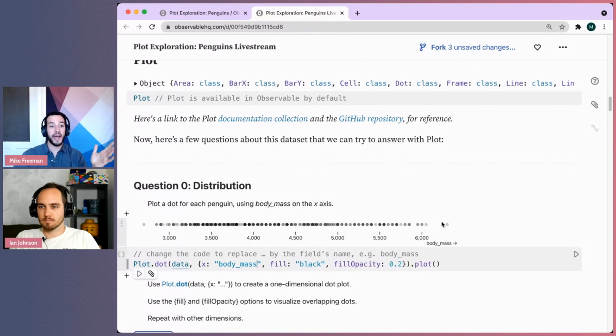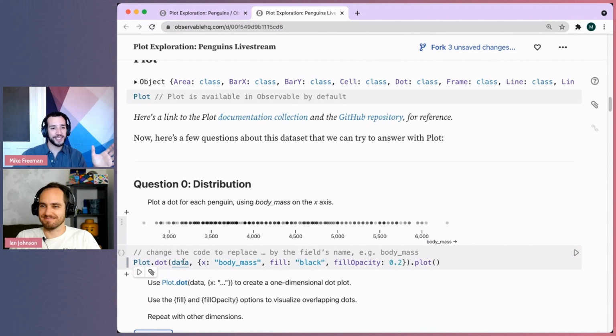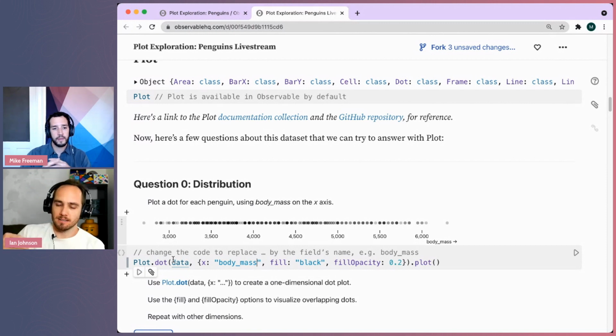And magic happens. Do you want to walk us through the code a little bit, Ian, of what this is doing? Sure. Yeah. I guess there's a few things. Actually, there's a lot of things happening, and we're going to try to maybe introduce them one by one.